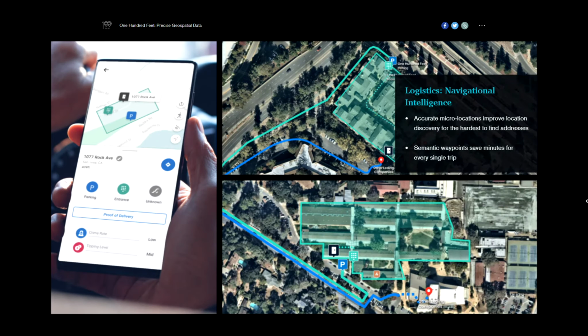Logistics. One of the biggest challenges in the logistics domain is optimizing the last mile. This is where we can see the most value added. We solve this challenge through accurate micro locations to improve the location discovery for the hardest to find addresses, and by semantic waypoints, which save minutes for every single trip.